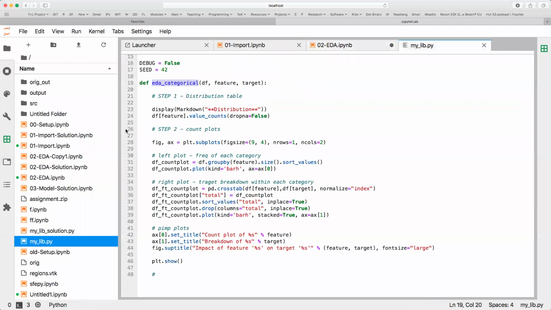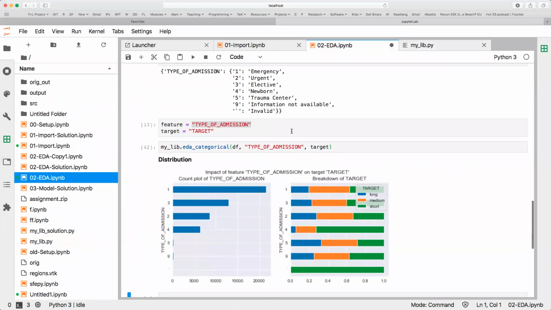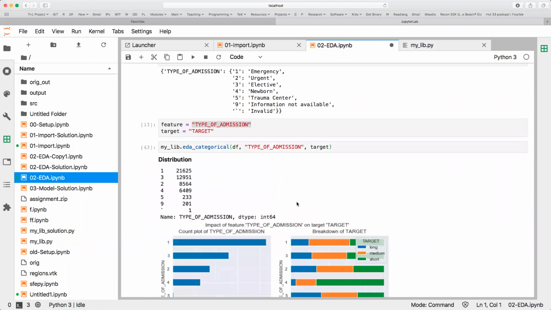The reason I didn't get my distribution is because I forgot to put a display around this thing. I did that yesterday as well, and like a goldfish, I had to do it the second time today. Okay, so run that now, and I have my distribution.